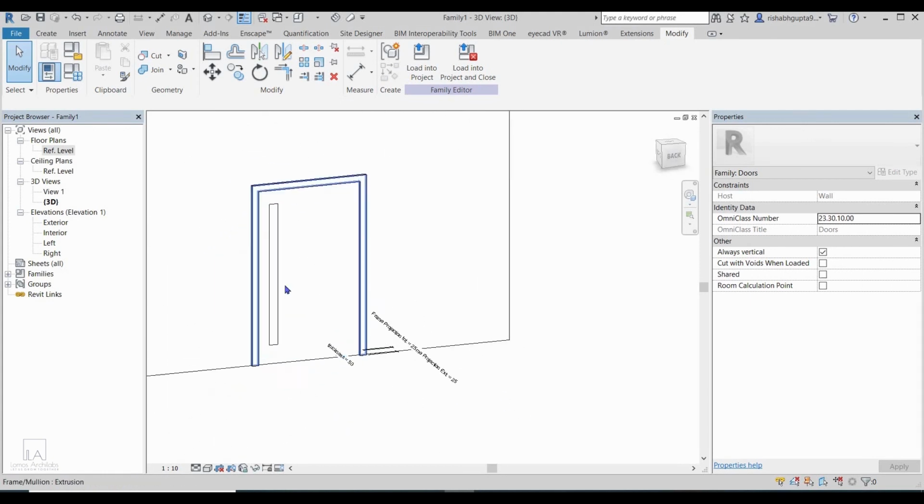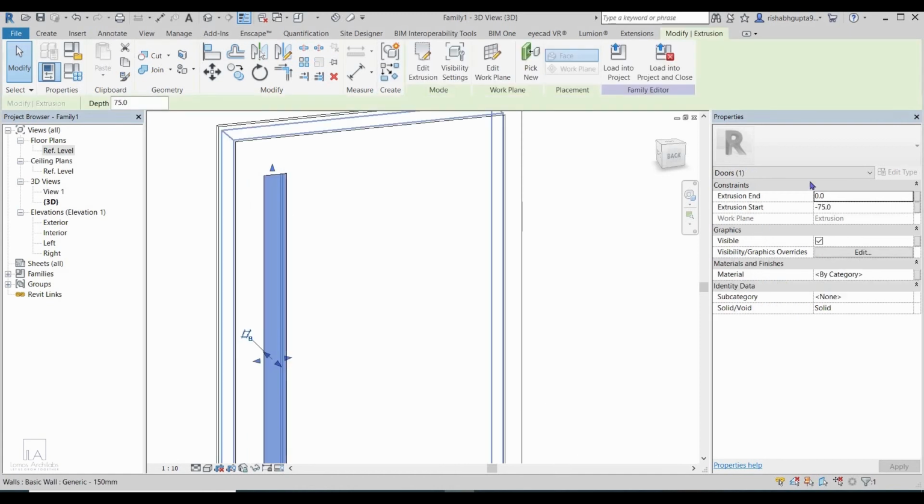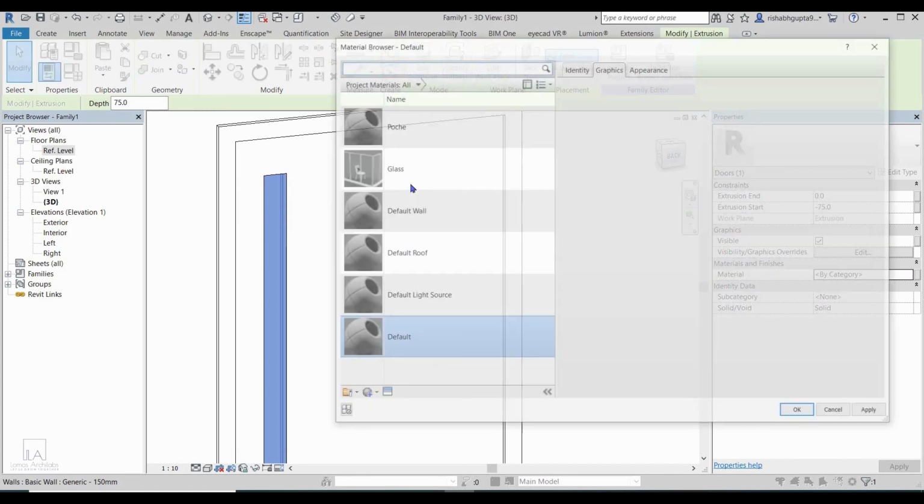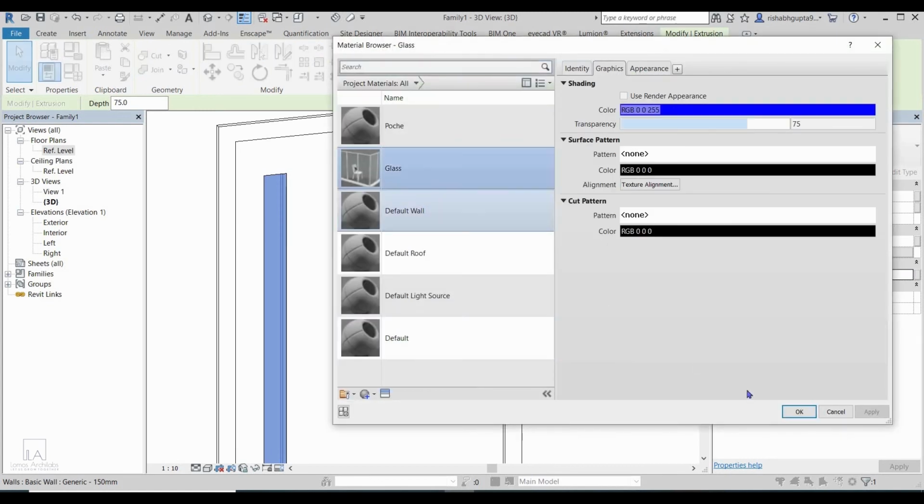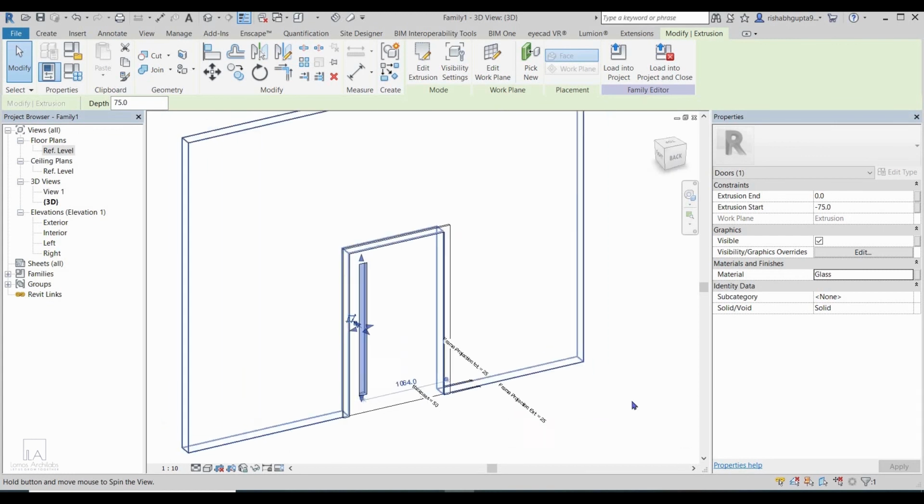To change the material of this, first I will select the extrusion which I have created. In the properties panel, I have the option of material. I want to give a material of glass here. So I will open my project browser, I will select glass and I will click on OK. So I have given a material of glass.